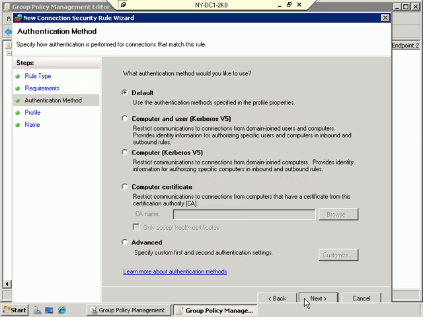Now, again, you get to choose an authentication method. And here we have the choice of computer and user authentication. And this is just using Kerberos. So with Active Directory, we have both computer accounts and user accounts. So we're saying we want them both to be authenticated. Or we could choose to simply authenticate the computer using Kerberos V5, again, Active Directory. Or we could do the computer only but via a certificate, just like with IPsec, setting up for computer certificates. Or we could get into very advanced, convoluted settings that we just don't want to mess with.